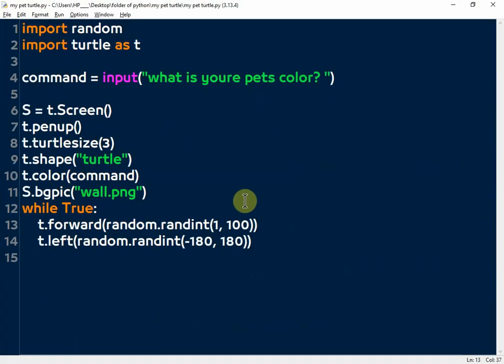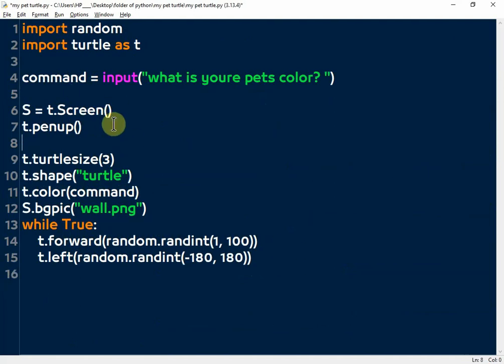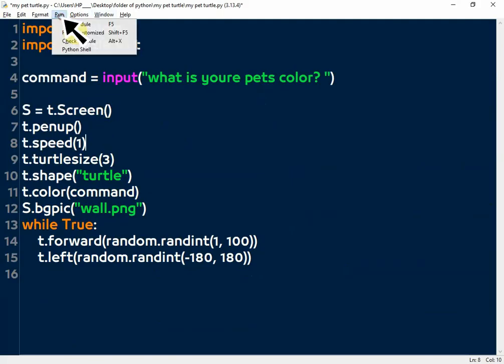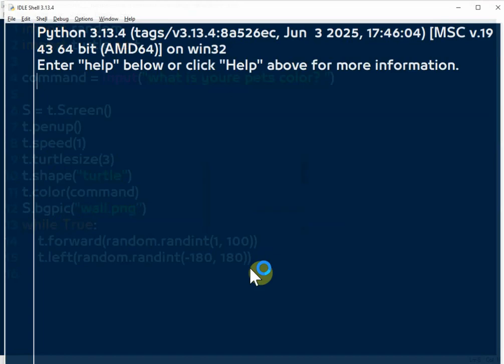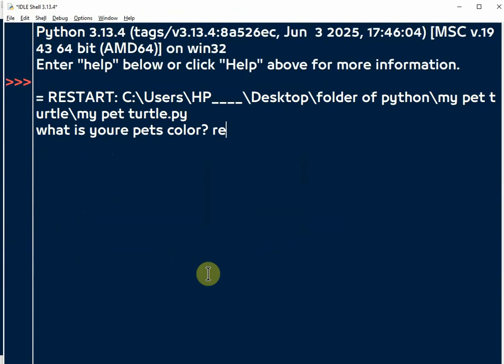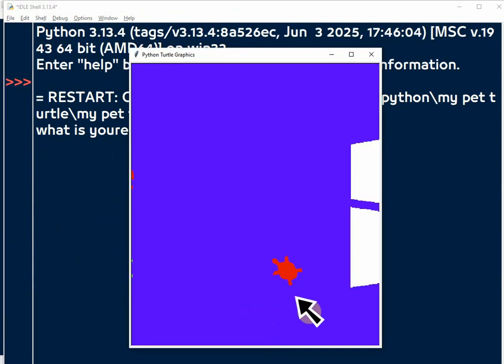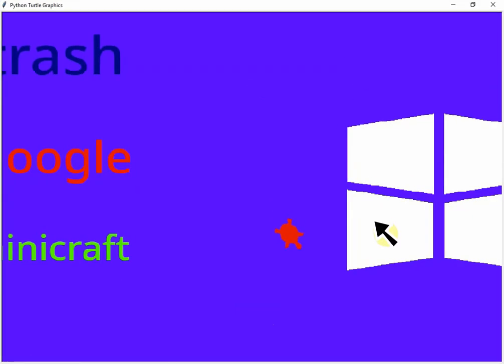Let's make it normal. So t.speed is going to be 1. Pretty slow. So if we run, it's going to be red. I'm going to open here, and now it's pretty slow. Really cool.